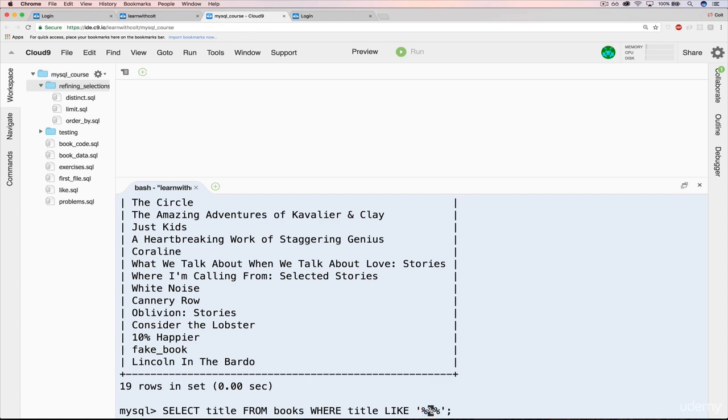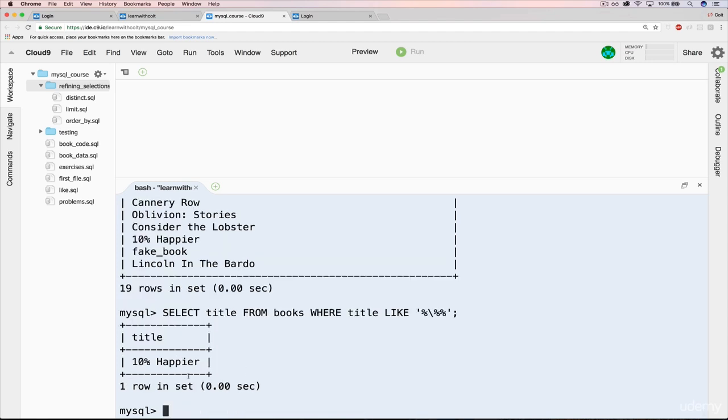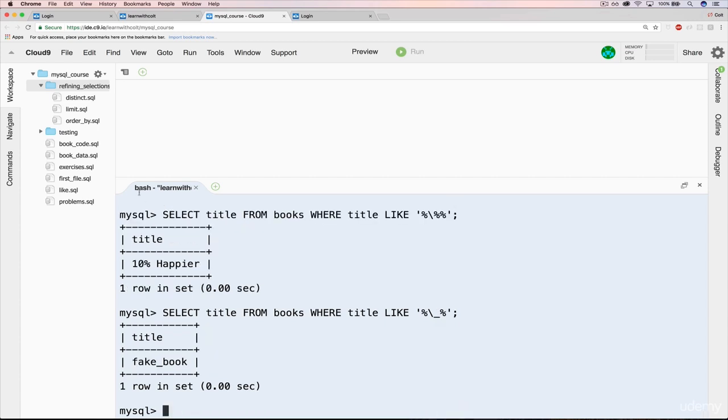So that's where we need our backslash. And now what you could read this as, you could condense this to say exactly a %, 1 percentage sign, anything before, anything after. And there we go. That's how we get 10% happier. Same thing with the underscore. I won't go through that whole routine again. We just replace that backslash % with backslash underscore, and that gives us fake book.